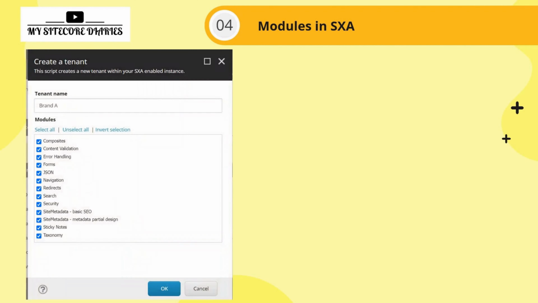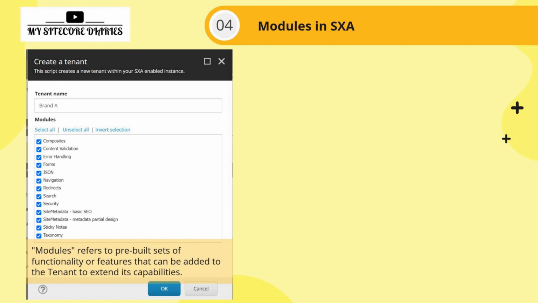Now, modules in SXA. Modules are nothing but features. When you create a tenant, you can give the tenant name, and then you can select which modules you want to include for that tenant. Like if you see here: composite, content validation, error handling, forms, JSON, navigation. All the websites within that tenant will have these functionalities. First of all, let's see the module definition.